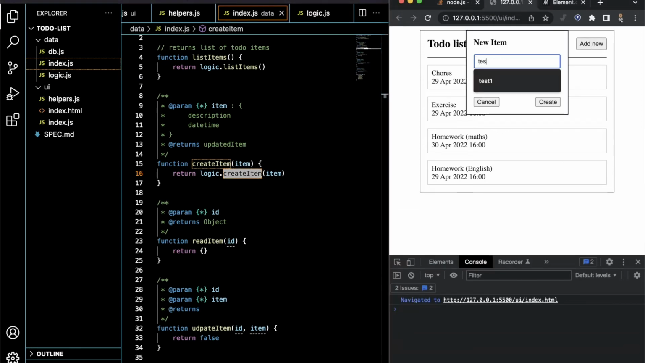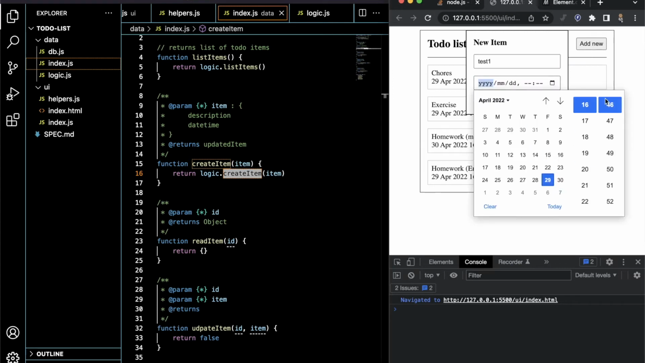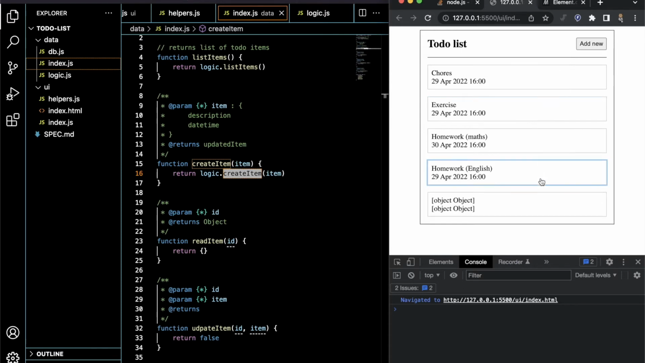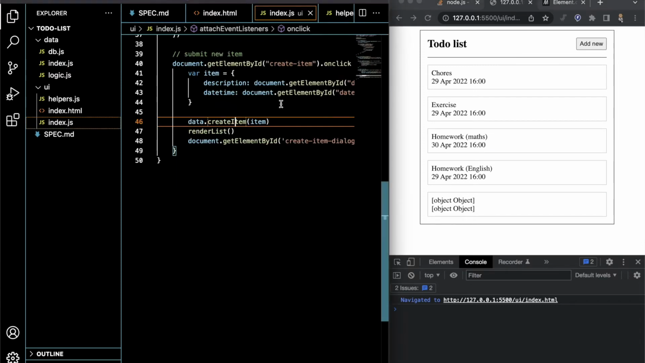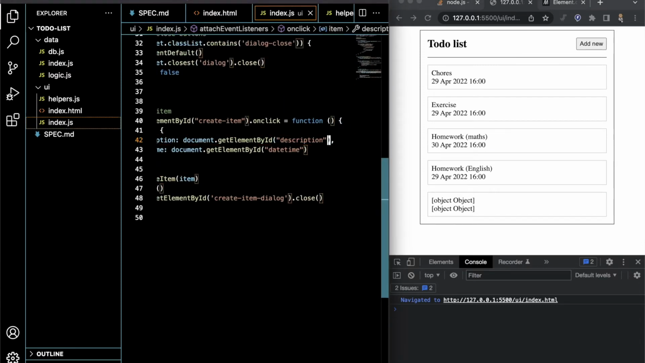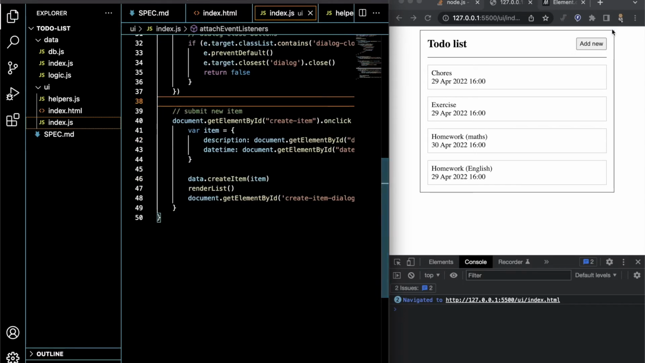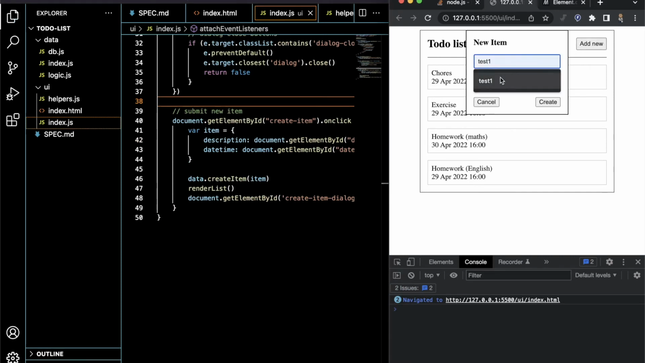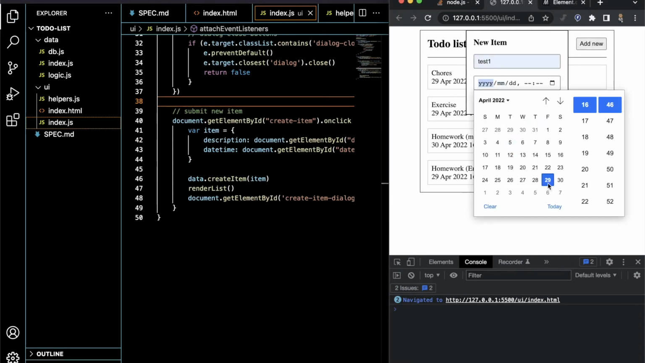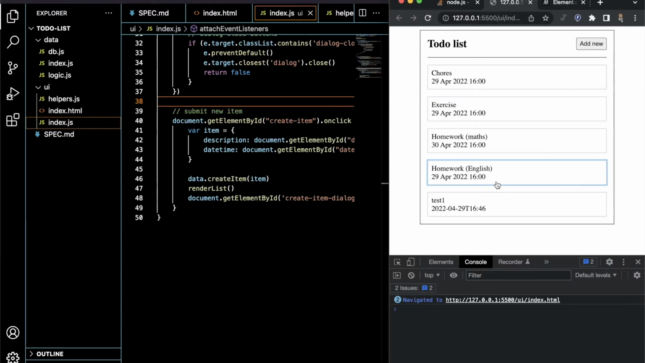Add item. Test 1. Cool. Create item. Lovely. That's so lovely. We're getting something, but obviously that is not test 1, and that is not a datetime value. And that is simply because we did not specify that from those elements we are just looking for the value. Test 1 once again. Okay. Brilliant. Can you see that? That is awesome. That is what I call symmetry.